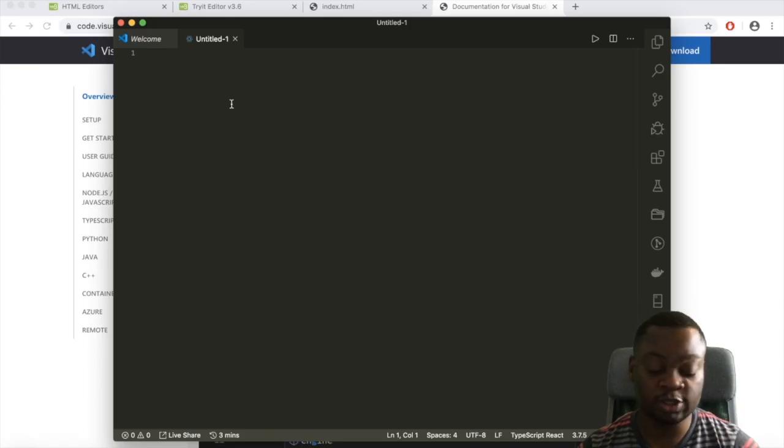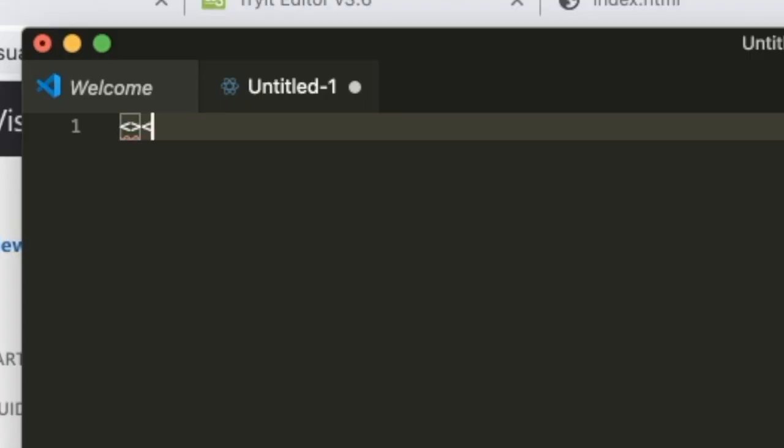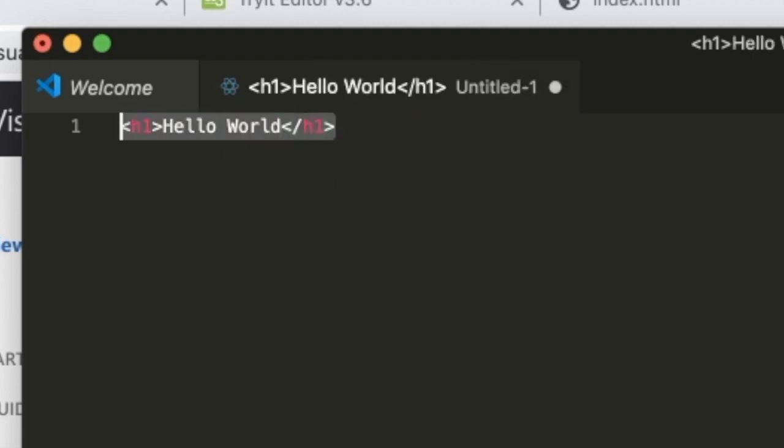And then I can start writing some HTML code. So once you're here, guys, you can start writing some HTML code. Let's take an example of the thing that we wrote before, <h1> and </h1>. And inside of that, I can start typing something like hello world. Now, once you finish, make sure that you save this.